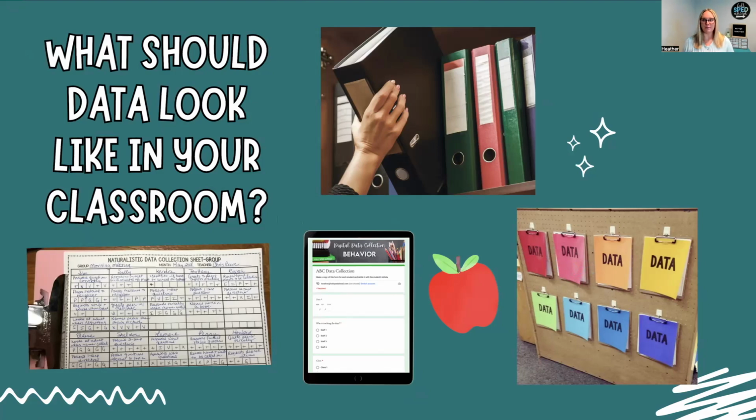And there's not one best way to do it. I know I talk a lot about digital data collection because that saved me. I was losing papers everywhere, and I'll show you that in a minute. But it doesn't have to be one way. You can have it multiple ways too.